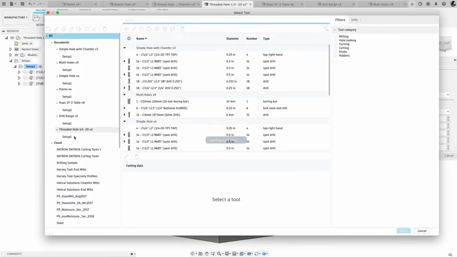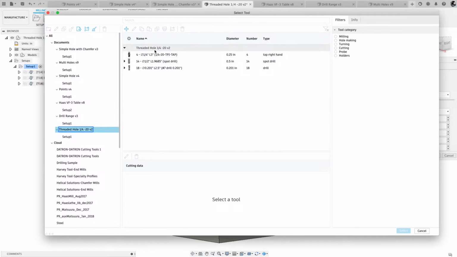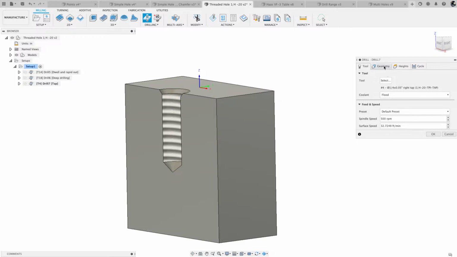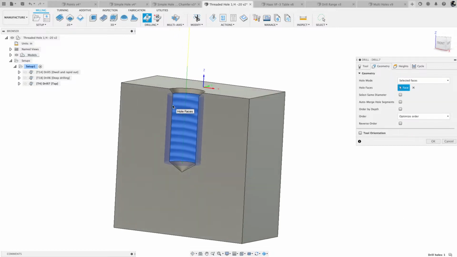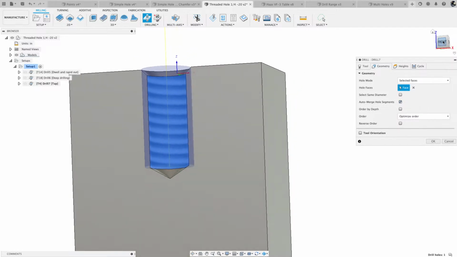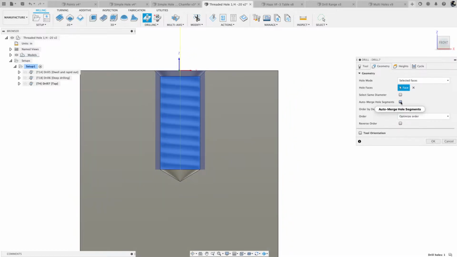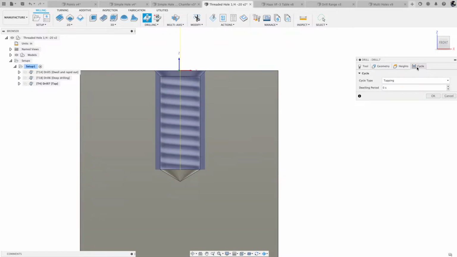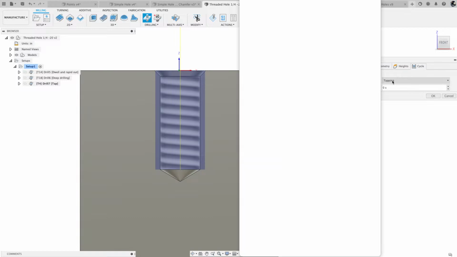I'll grab now, in this document, my tap, 1/4-20, and the TPI is threads per inch. Tap, grab that guy again. Grab that cylinder. I'm going to hit auto merge hole segment, and it'll project to the top. If you don't do auto merge hole segment, you could on here, instead of saying hole top, you can say model top, and you'll get the same result. Cycle, because I've selected a tap, it automatically selects that for me.